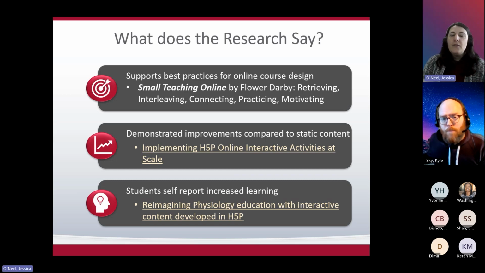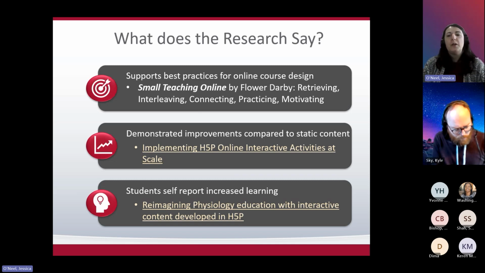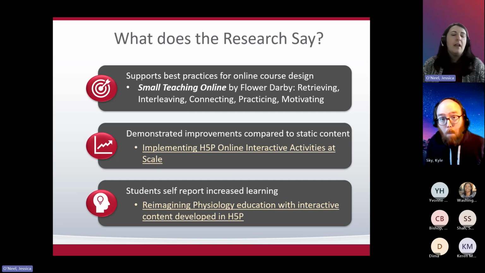And even though students reported that it required an increased learning effort, 90% of student participants agreed that their knowledge was enhanced by the repeated practice with the H5P activities. They also reported that it helped them keep up with their studies. So I thought that was just a really powerful statistic. And of course, it's coming from the students themselves saying, I enjoyed this. I feel like it helped me learn.